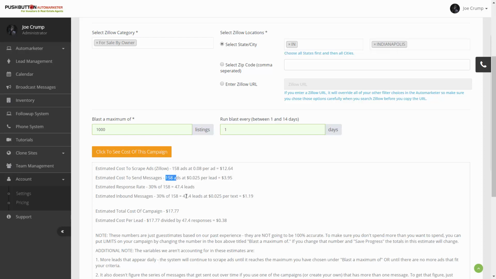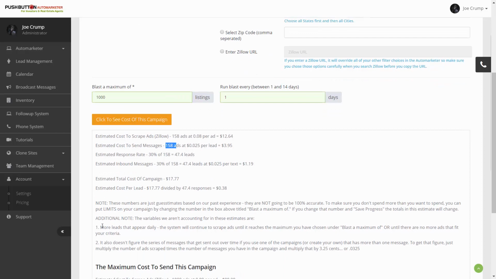And 47 leads is 30% of 158. So if you got 47 leads and you got responses from text on those, you're paying for the incoming texts as well at 2.5 cents per text. That'd be $1.19. So your estimated total cost of this particular campaign would be $17.77.